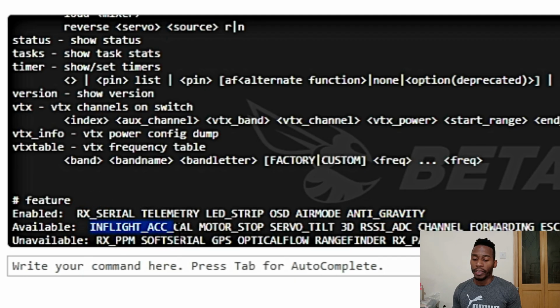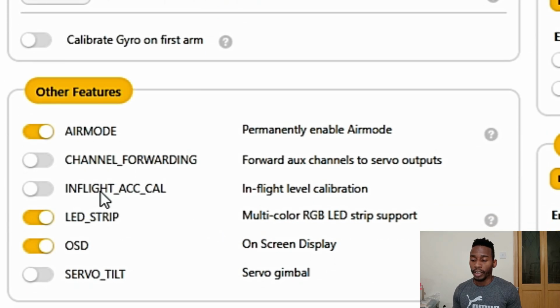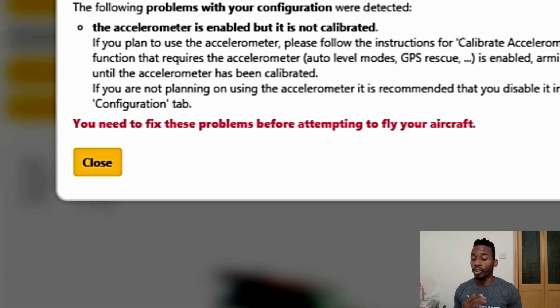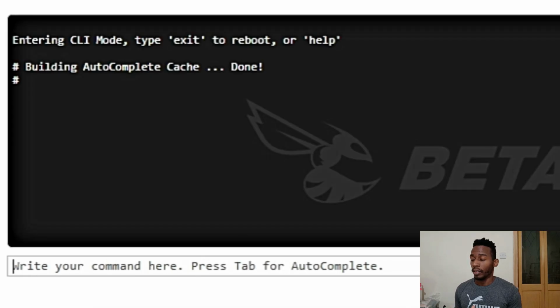What's available? We have in-flight ECC calculator, accelerometer calibration. We have motor stop. We have servo tilt, and currently it says servo tilt is not enabled. So if I go to configurations and I scroll down, you can see servo tilt is off. So I'm going to turn it on because I know I will need it quite soon in this video, where I'll be showing you how I installed my servo motor.